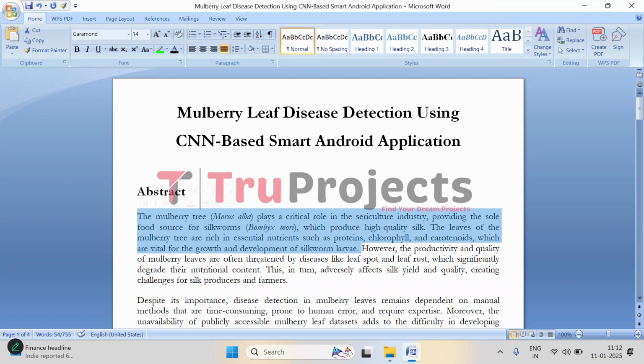So, the mulberry tree. It is the unsung hero of the silk world. Specifically, that is Morus alba. It's like the power source for silkworms, which are Bombyx mori. Why? Because these silkworms eat only mulberry leaves. Nothing else will do.